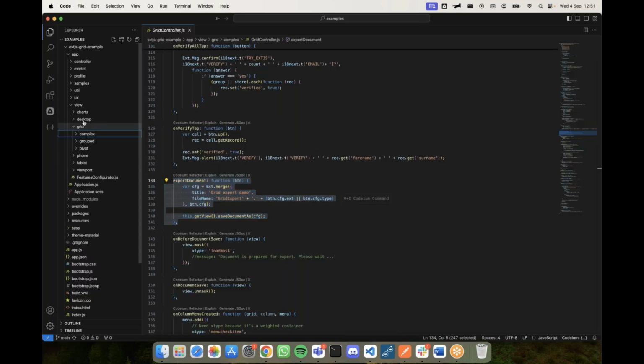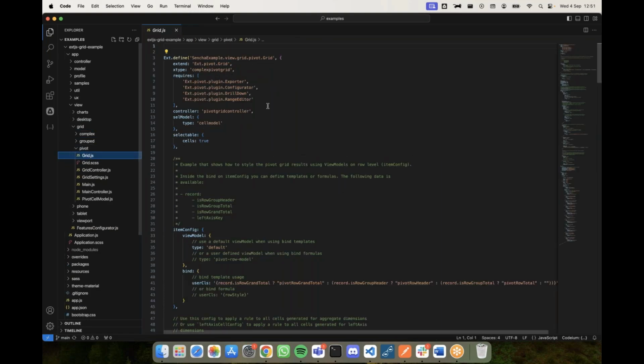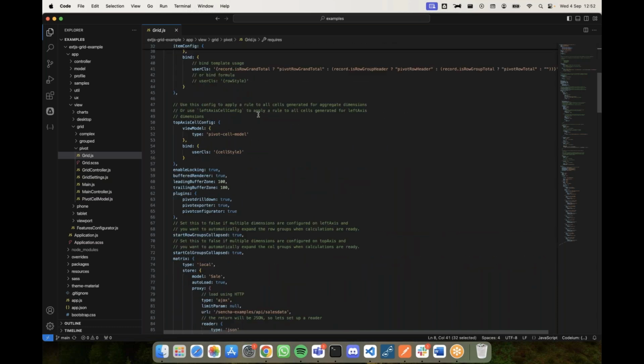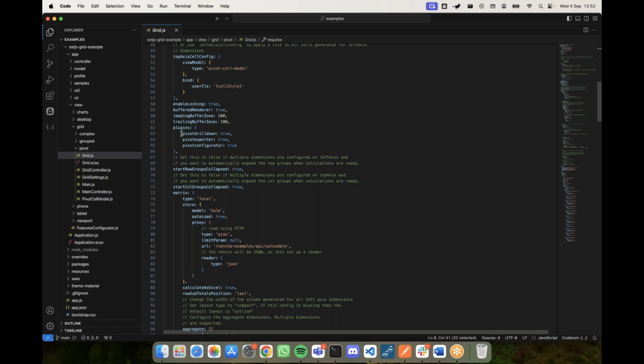In our example, you have the pivot grid definition. You just need to require the same thing we did for the exporter. You can do that for the pivot grid because the configurator, the drill down plugin, the range editor are plugins for the pivot grid. So you just need to require this class, the configurator. In your pivot grid definition, you just need to specify that you would like to use the pivot configurator as true.